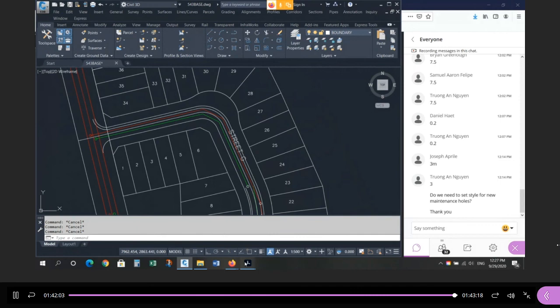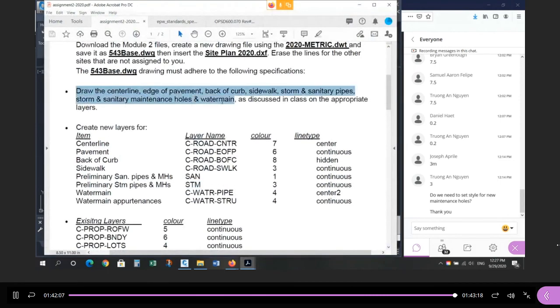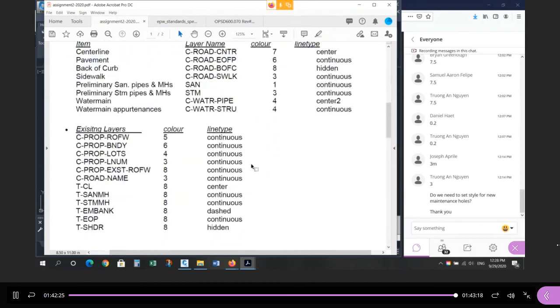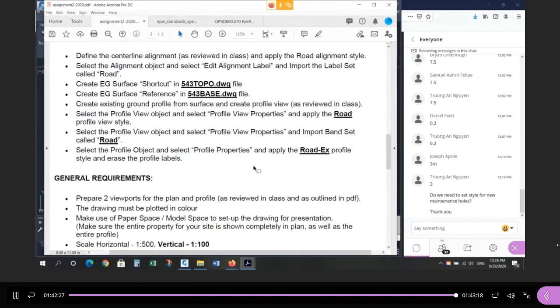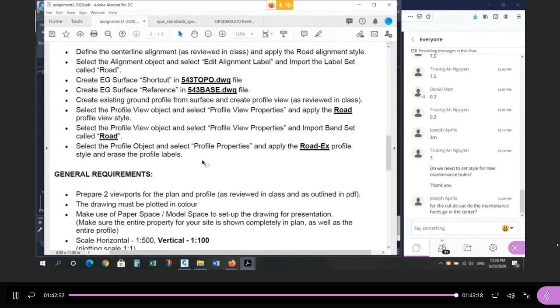Okay, so for homework, if you haven't, do all of this. Draw the center line, edge of pavement, back of curb, sidewalk, storm and sanitary pipes, and maintenance holes. If you can get that done for tomorrow, you're well on your way to doing most of this assignment. The water main I'll discuss tomorrow, and then we'll get into the Civil 3D stuff, the surface, the alignment, and so on.